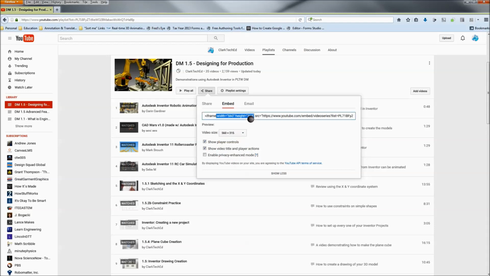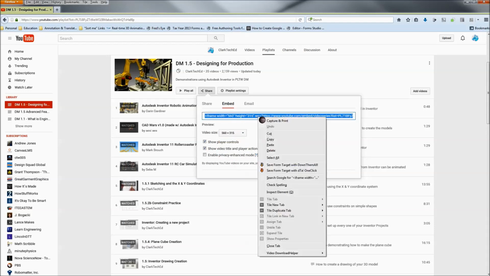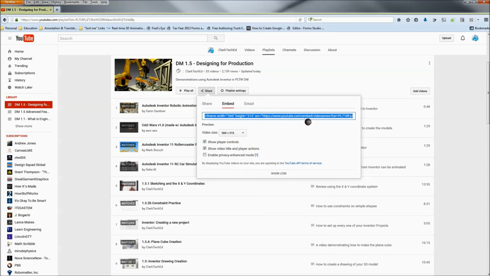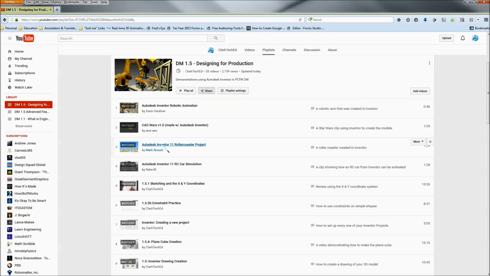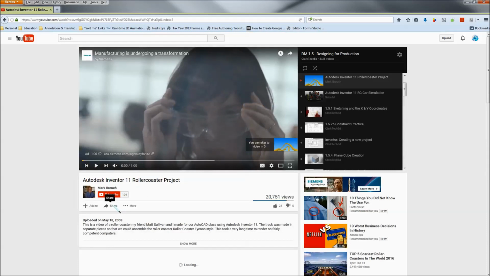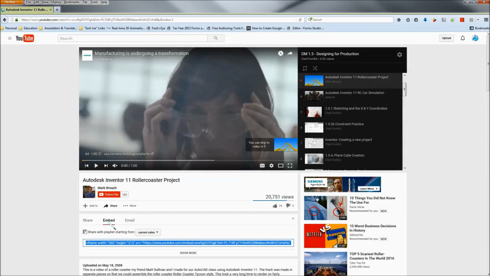You can put a custom size, but once you get that, then you can grab that HTML code, and you can copy and paste that in to your site, or you can do it by individual videos. So we can click on that video and go to share and embed and get that code just for that specific video. And it will play that video and then other videos after it. So it'll start with that video and then it will continue on.